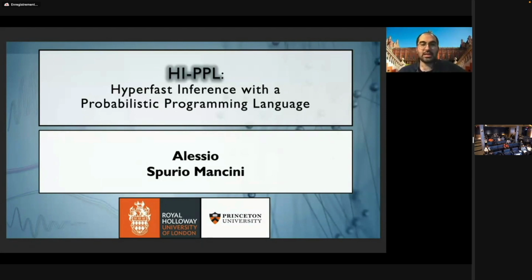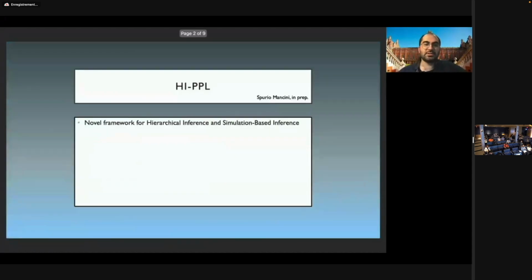And as the name suggests, the idea behind this software is to create a new framework for both hierarchical likelihood-based inference, such as field-level inference in cosmology, and simulation-based inference. And the idea is to do so by using a probabilistic programming language, in particular, a combination of the JAX and NumPyro libraries, which allow the user to create efficiently forward models that are by construction fully differentiable.